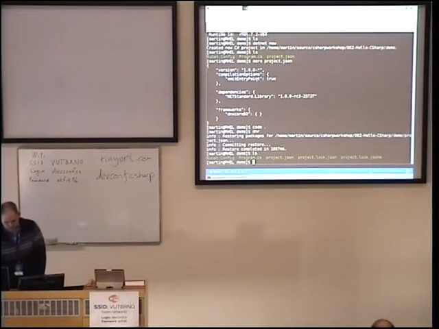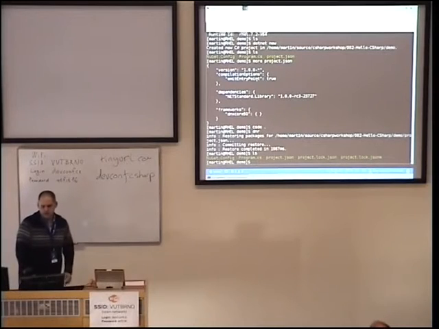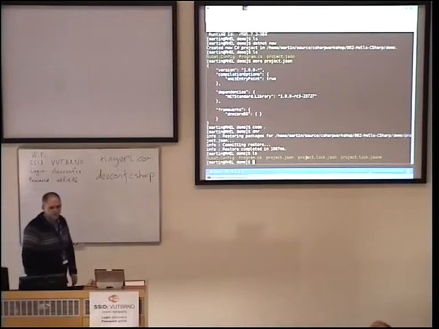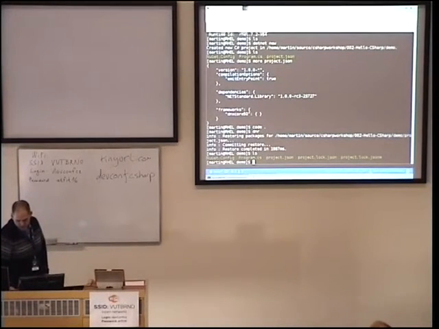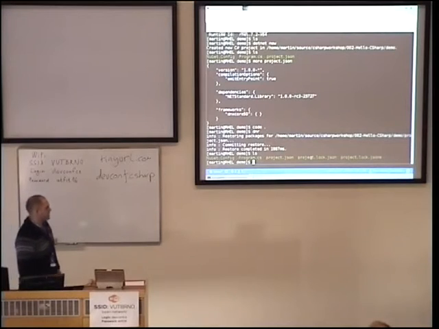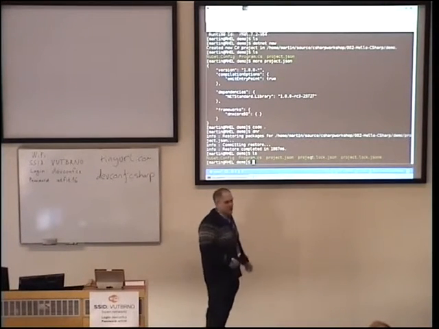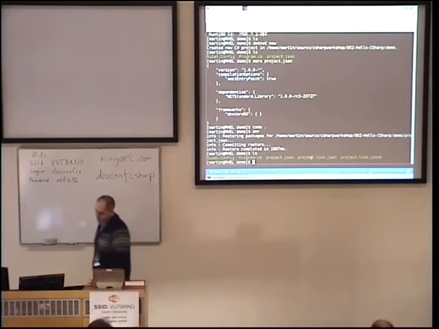Okay. So once you've done restore, it knows about the packages. Oh yeah, I've definitely done something wrong in my setup, but never mind. And then we've got a file called project.lock.json, which basically tells the compiler where to get the packages from. And then we've got the program.